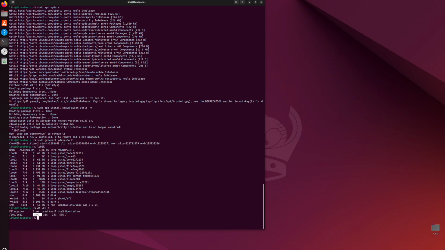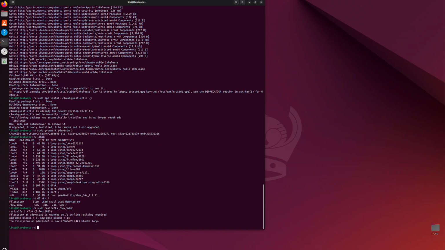And now the final one, we need to resize our file system. It will be sudo resize2fs /dev/sda2. And that's the only command we need to upgrade your particular root drive from 50 GB to your desired size, to the actual size, which is currently 100 GB.